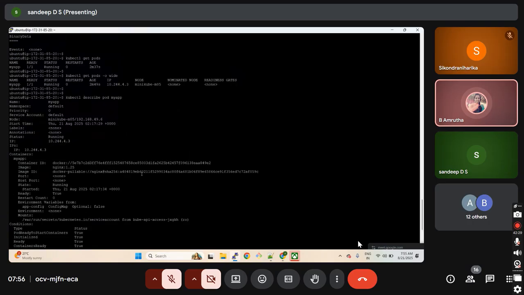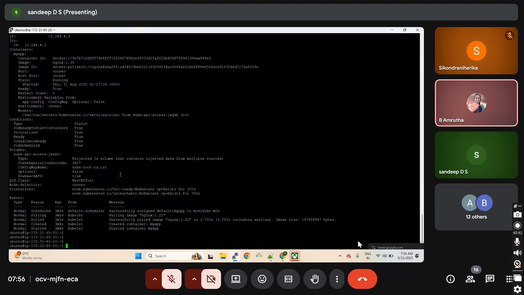Sandeep, I have one doubt. This config map I have attached to the pod. Okay, so my pod is already running. If I change that config map, that pod will fail, right? Yes, you need to redeploy your pod.